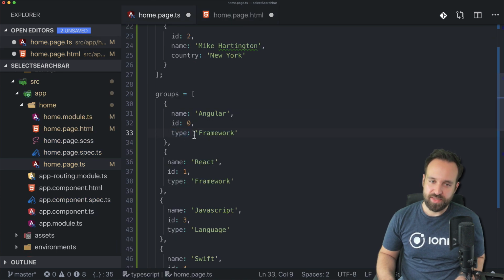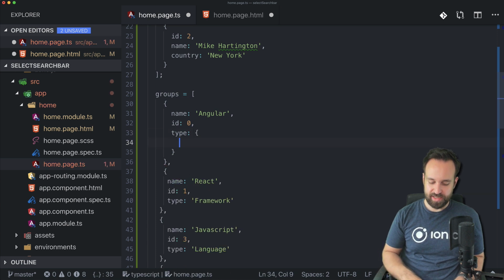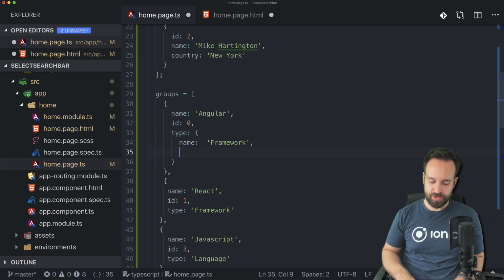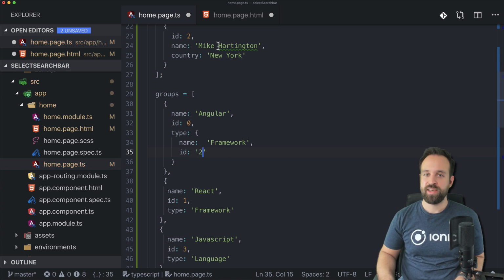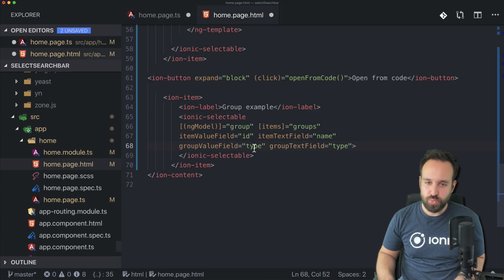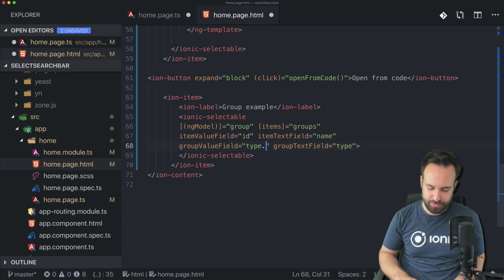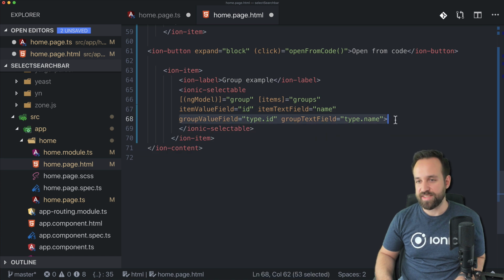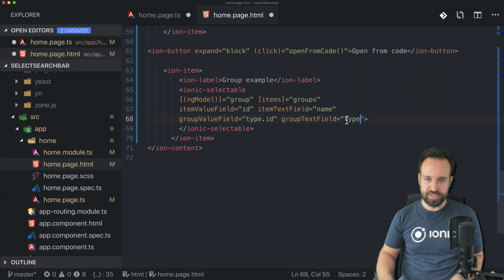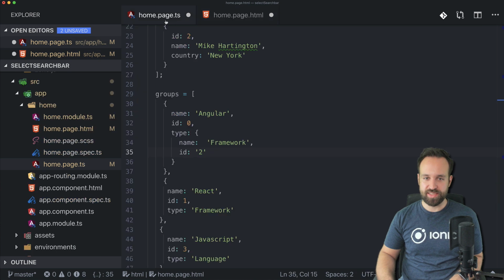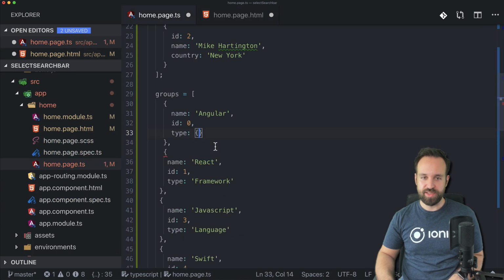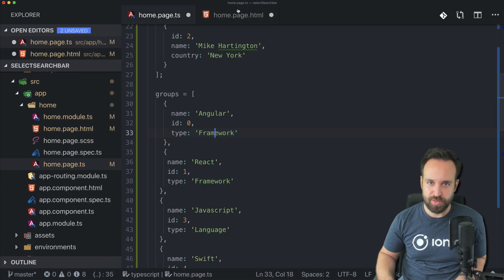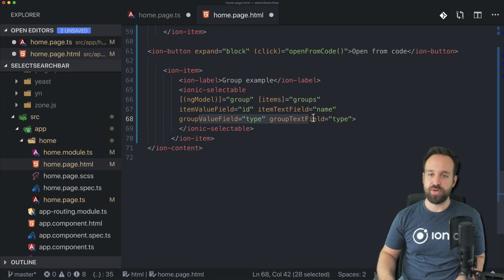Maybe if the type would be something like name, framework, whatever, another ID or key or something like this. In that case, we would actually use group value type.id and type.name, so we can also access the sub elements inside our data. But for now, as I said, we want to keep this very, very simple. So the type will be framework and used as both the value and the text of the group.